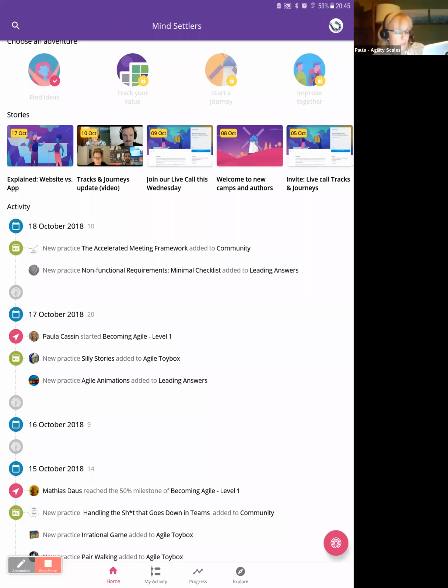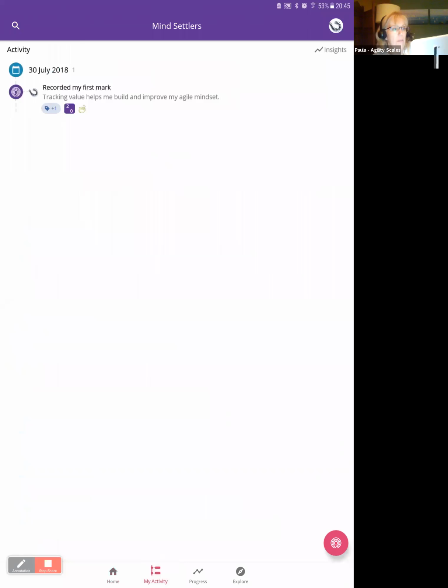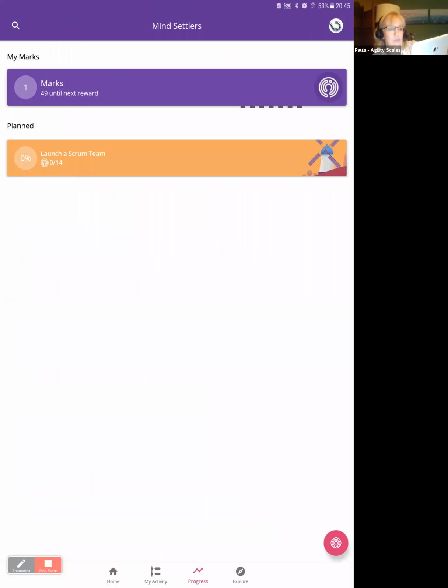So we're starting to build out the ability to see what the community is doing. We want it to be a platform where people can interact. And then we have my activity. This is my Gmail account, so there's very little activity. This is my demo account. My agility skills account has heaps and heaps of stuff here. But this is where you see everything you've done in the app.